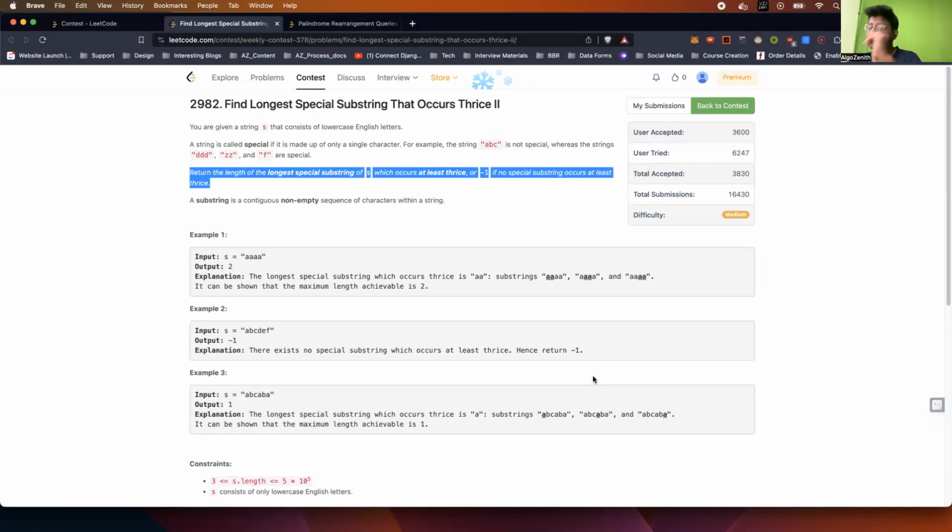Using a map will give TLE, you'll have to use some numbers for the substrings. That's the problem. Rolling hash kind of thing you'll have to use. Or check quickly using prefix sums and stuff, maybe.